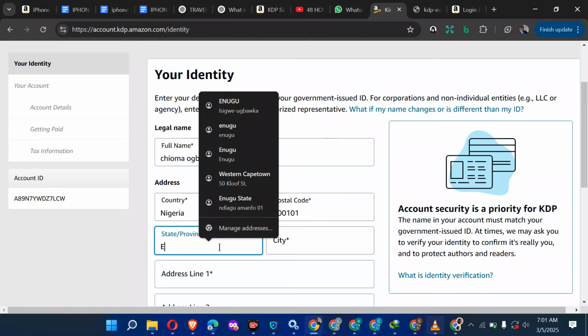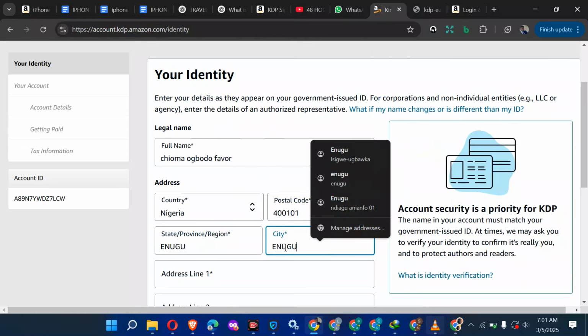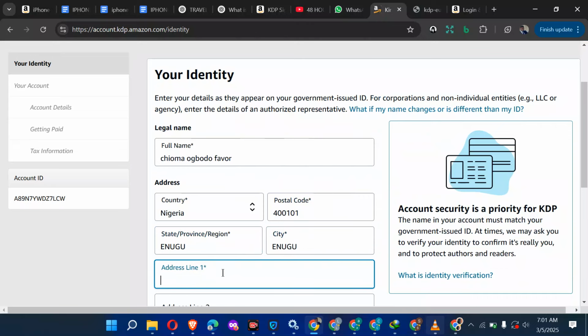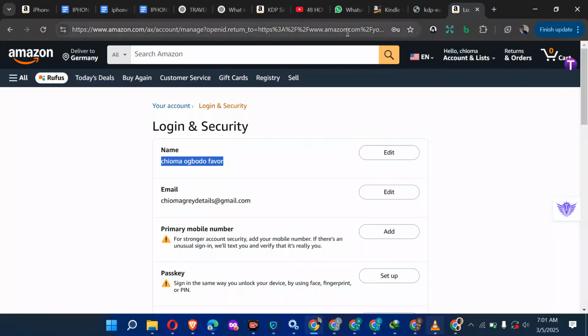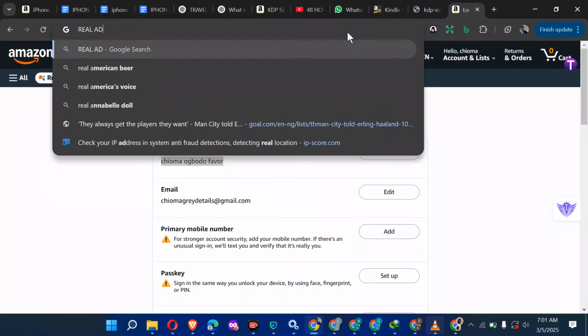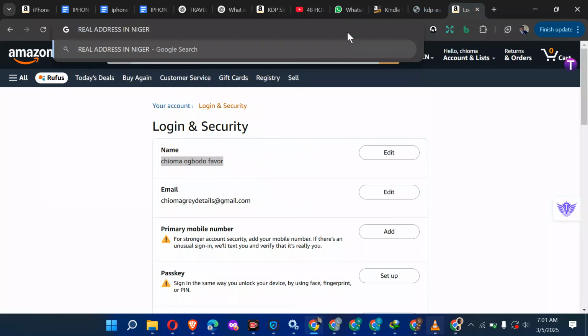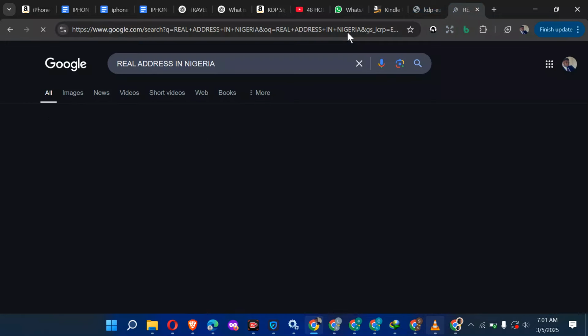Then I'm going to use one of the Southeast addresses, then the city. I'm going to use the same city. Then the address. This is where you have to check the address. So you can come here and say real address in Nigeria. You can search here and see if there is anything that can give us.